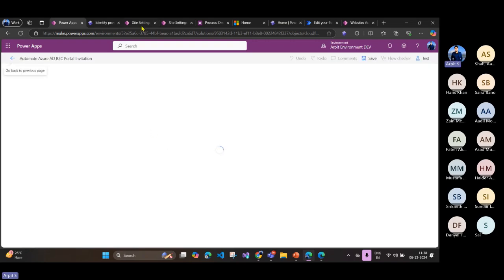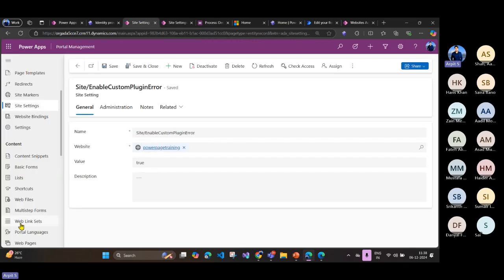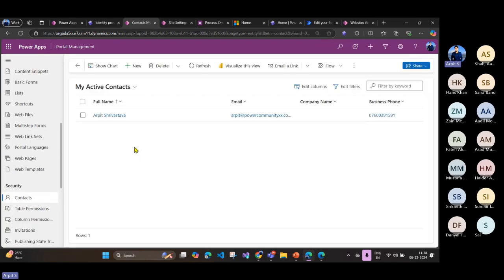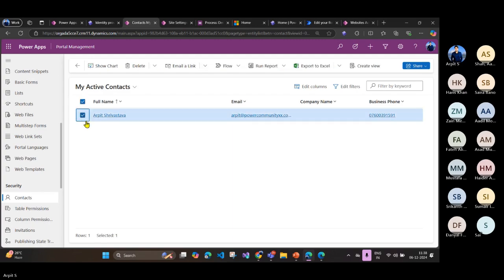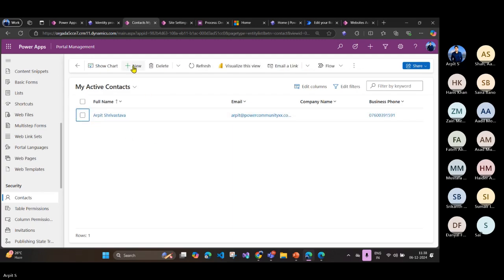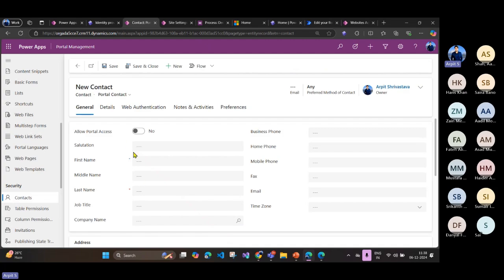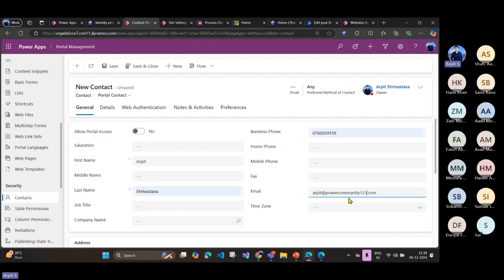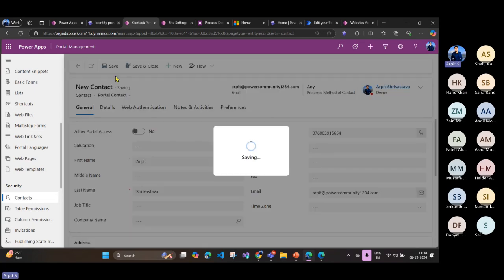Click edit. Meanwhile, I'll just open the contacts as well. Let me create a new contact here. Imagine I already have the contact available in the Dataverse, and I'll just put in the email address, 1, 2, 3 like this. I'm just creating a contact.